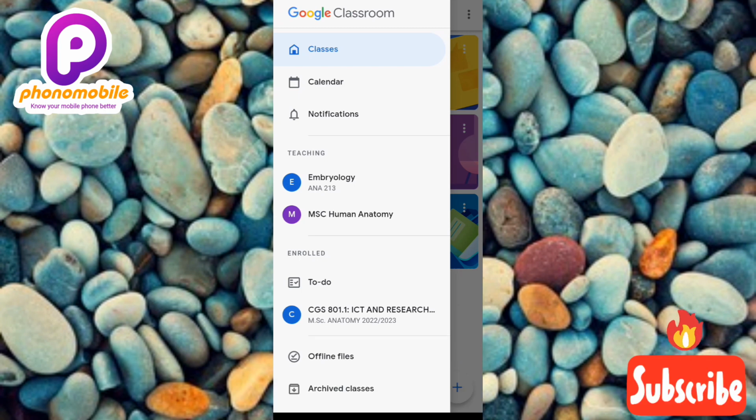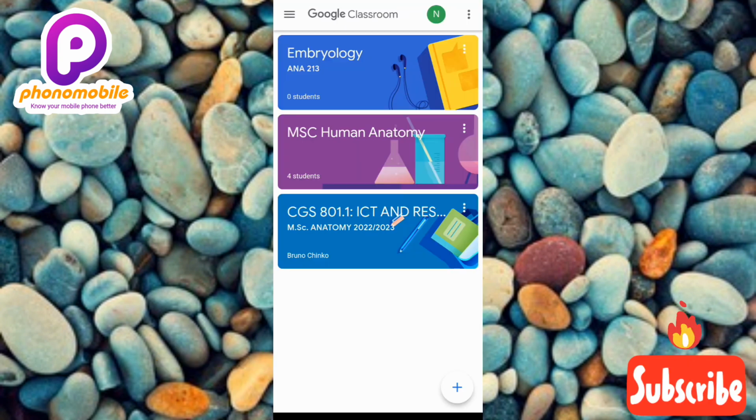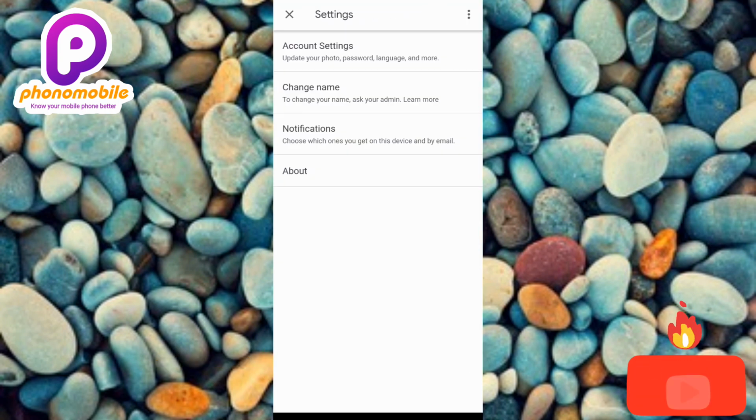So guys, what you have to do next is to scroll upwards. So let me scroll upwards. Now you have to tap on where you can see settings. You can see the settings icon down there, the arrow is pointing at it. So let me tap on it. Under the settings, what you have to do now is to tap on where you can see notifications. You can see there the arrow is pointing at it. So let me tap on it right away.